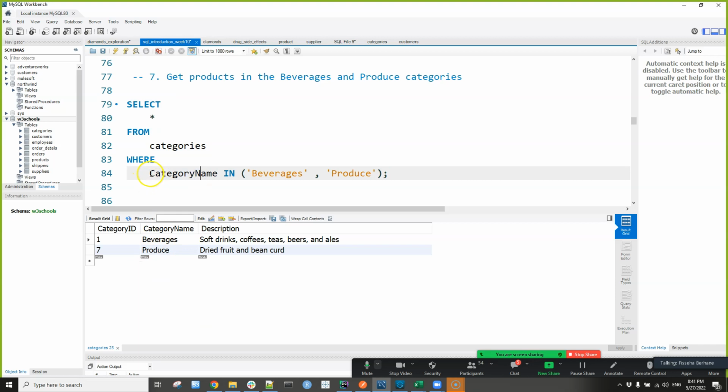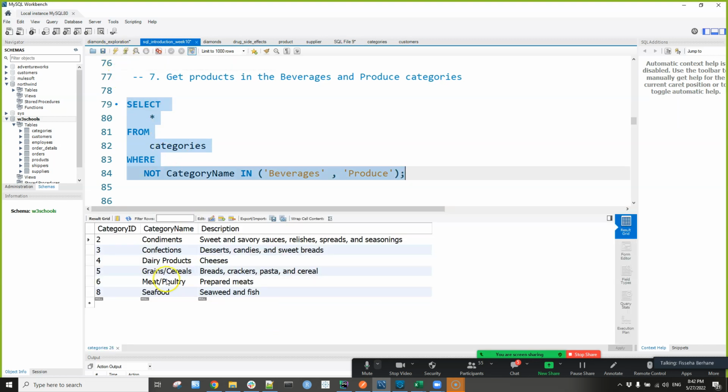So in here, category name in beverages or produce, what it is doing is, for each row, it checks if the category name is any of these, and then it will give true or false, and it will return the rows where it is true. And we said if we use not, it is negation. So if I add not here, then it is going to give me all rows where the category name is not beverages or produce. Now if I run this, as you can see, I don't see beverages or produce.